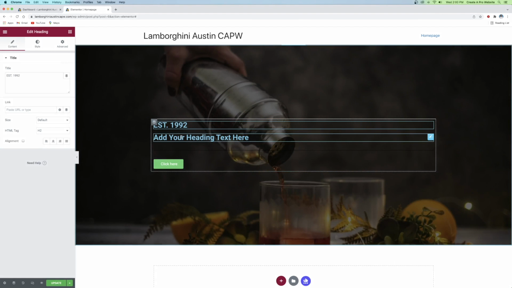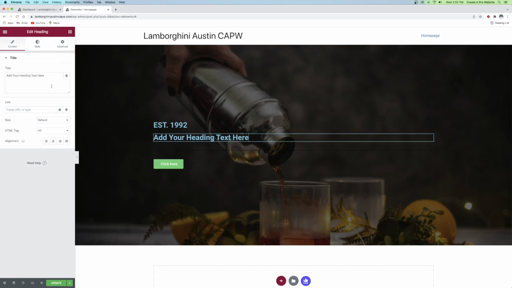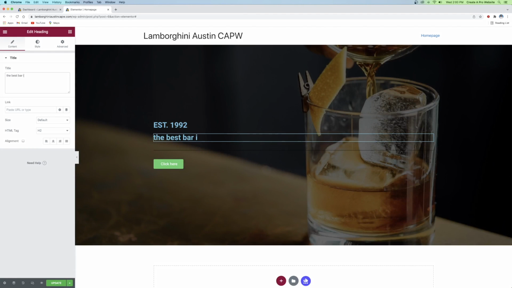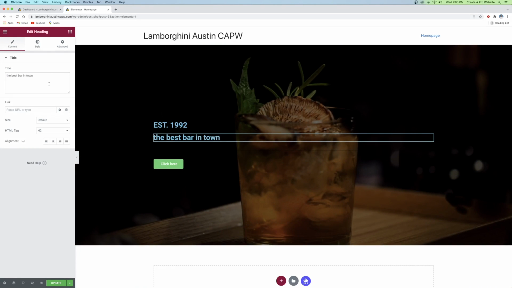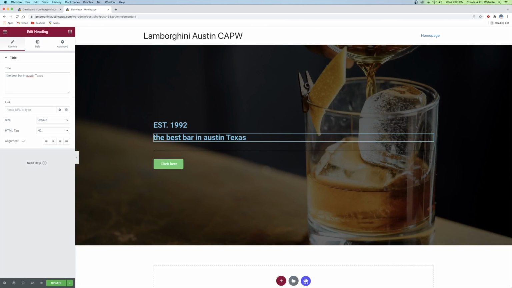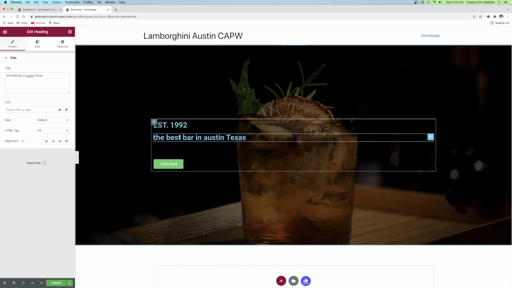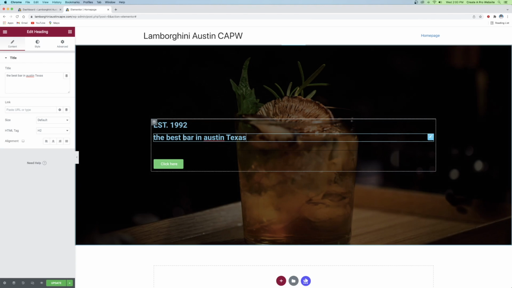And the next thing I'm going to do is click and edit right here, and I can change the text, and I could say something like the best bar in town, or you could say like the best bar in Austin, Texas. And I am on purpose not capitalizing anything because I want to show you guys you can do that later if you want to. So I've got my subtitle and my title.